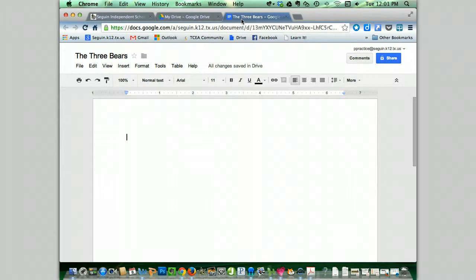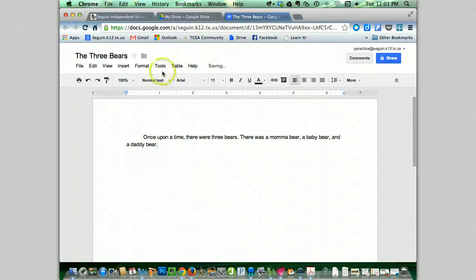Alright, so the next thing we can do is simply start typing some text. So I'm going to type a little passage here. Okay, so I've got my passage. That's just, again, very similar to what you would do in any other word processing document. So the next thing that I want to do is maybe make a few changes to the formatting of these fonts. Now again, this is really similar to what you would see anywhere else.